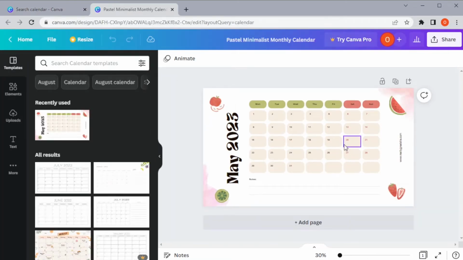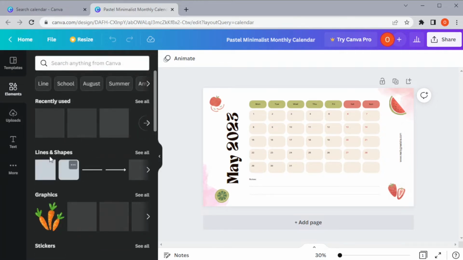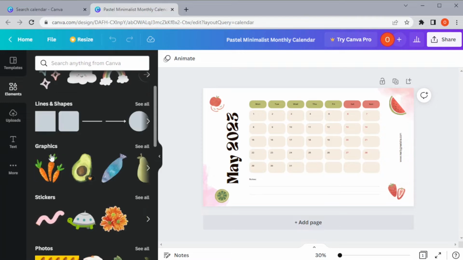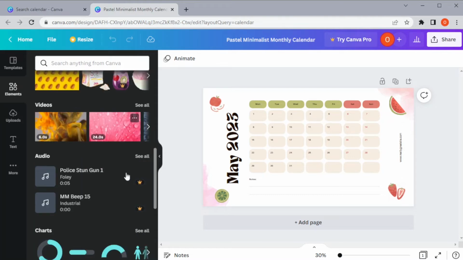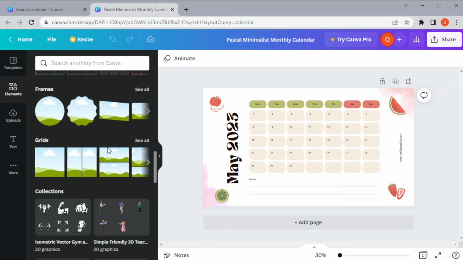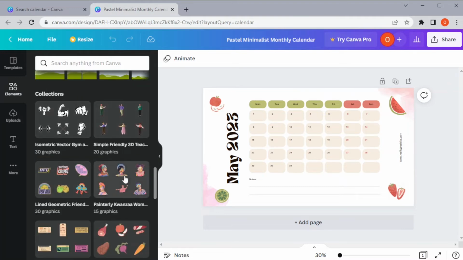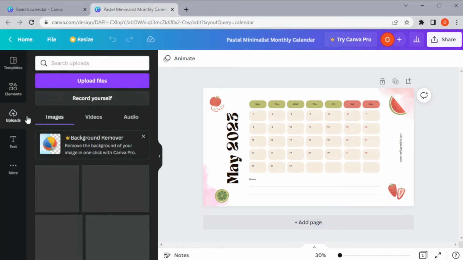Once you've chosen your desired template, you can now customize it in accordance with your preference. In the Elements tab, you can add lines and shapes, graphics, stickers, photos, videos, audio, charts, tables, frames, grids, and collections that contain a graphics pack. You can also upload your own pictures and videos to make the calendar more personal.